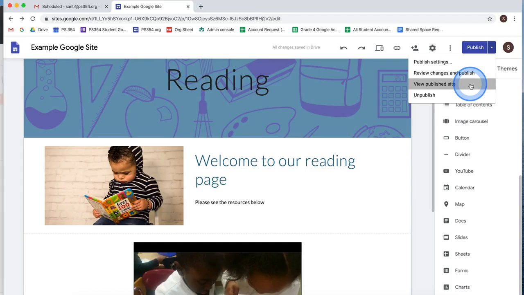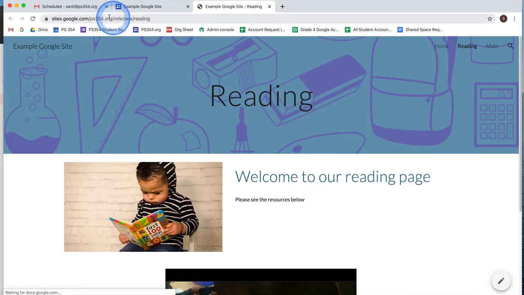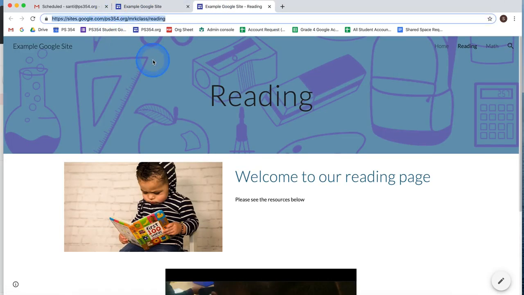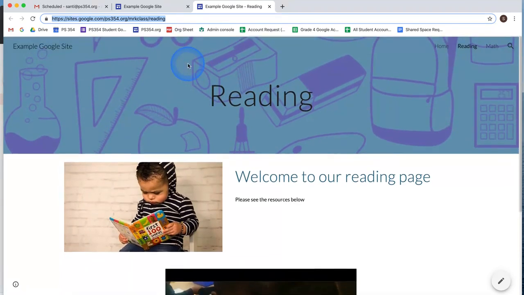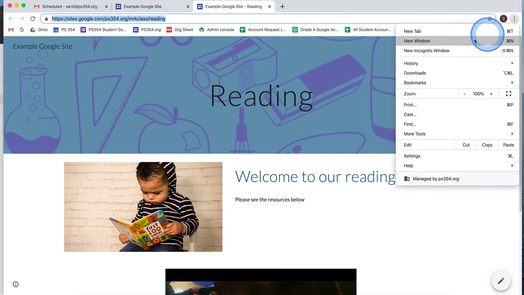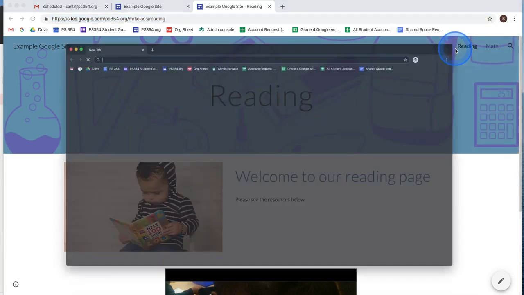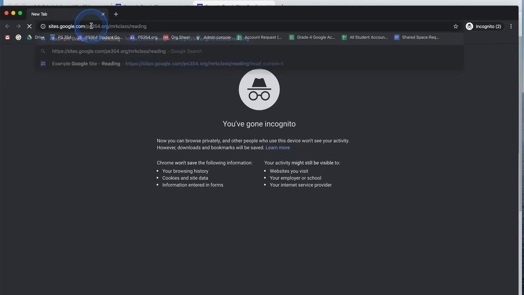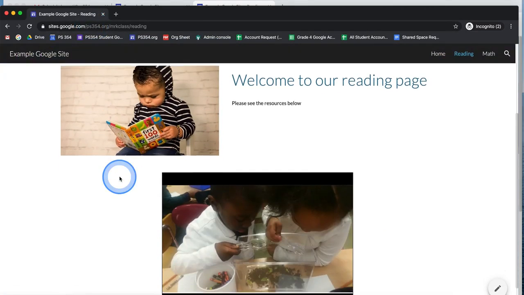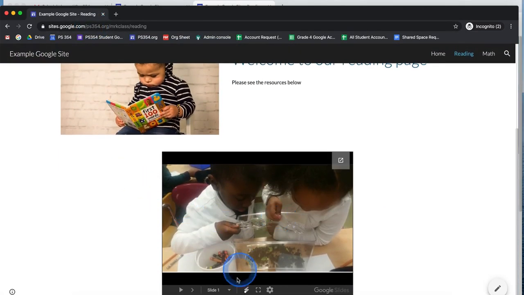When you click on it, you have some options. One of them is view published site. It's going to open up a new tab. And here, this is what your public will see, what your audience will see. If you want to double check and make sure that they can access this, I'd recommend going to these three dots here. If you are in Chrome, open up an incognito window, that's a window that's not logged into any account. Go ahead and paste your site. And if you see it, then it means it's working, it's public.